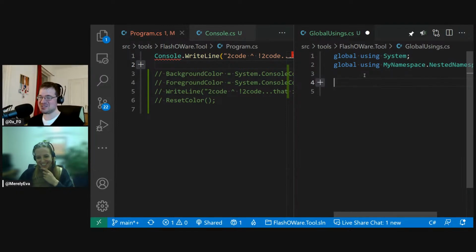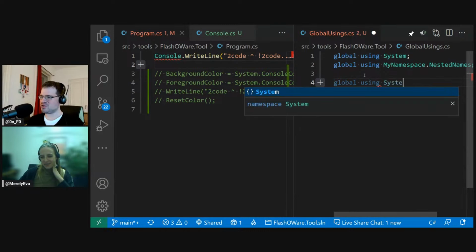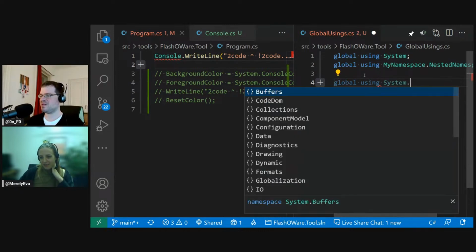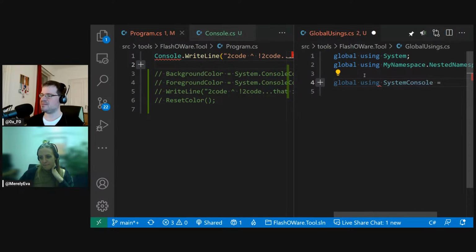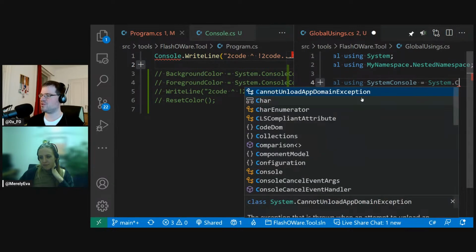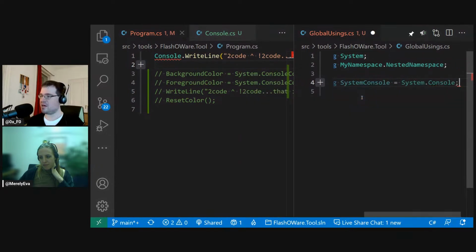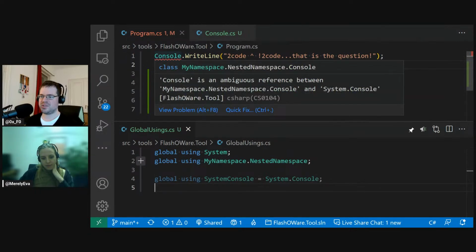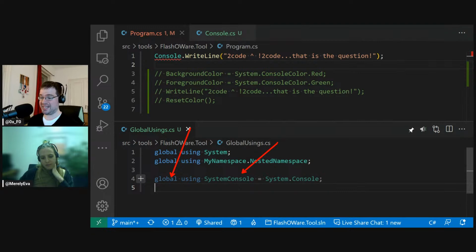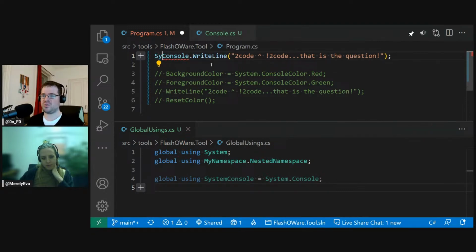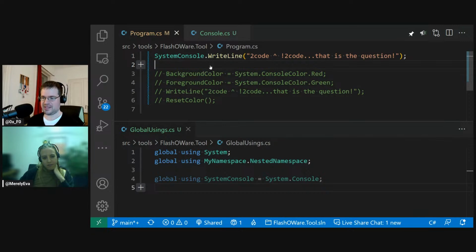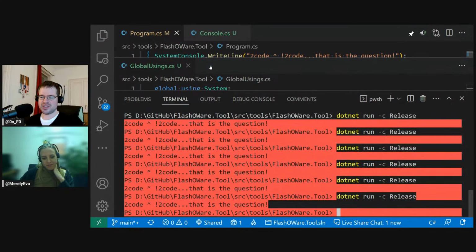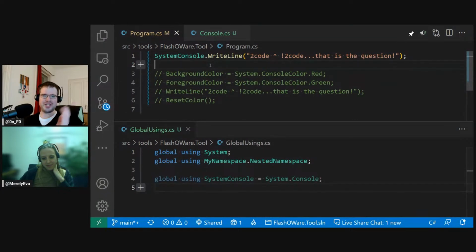By the end of the episode, I will know how to properly pronounce alias. So we can say global using, then the alias. Let's call it again SystemConsole. SystemConsole is System.Console. I'll pull this file down here so we see both. And now, because that's a global using alias, we can use it everywhere in our project. So we can now write SystemConsole here. And again, if we run our code, it works. It uses the system console, not our exception throwing console.